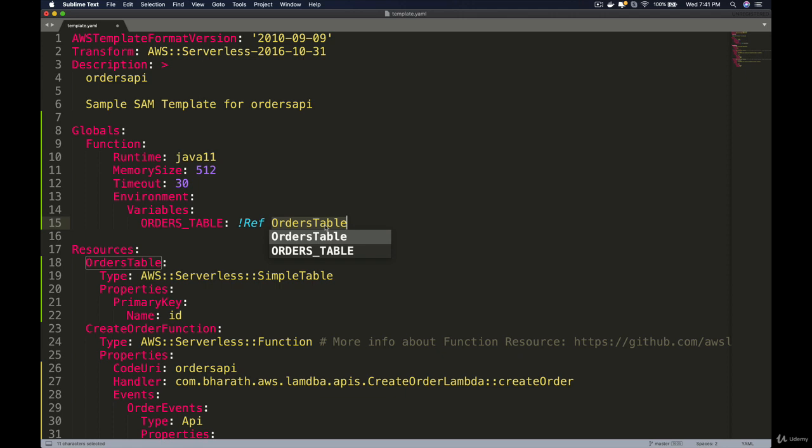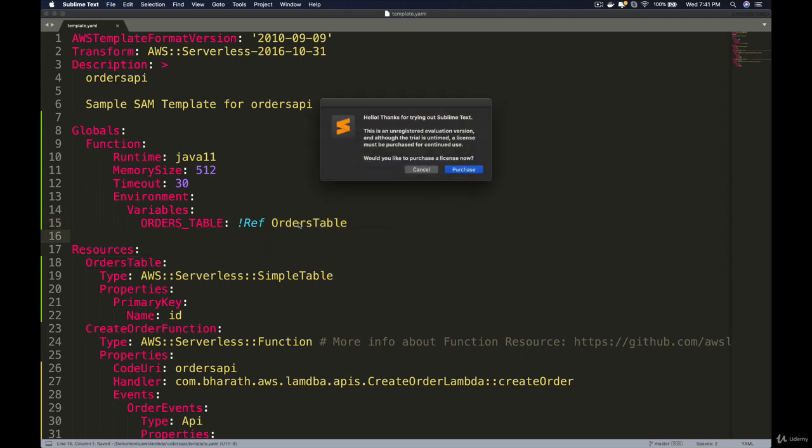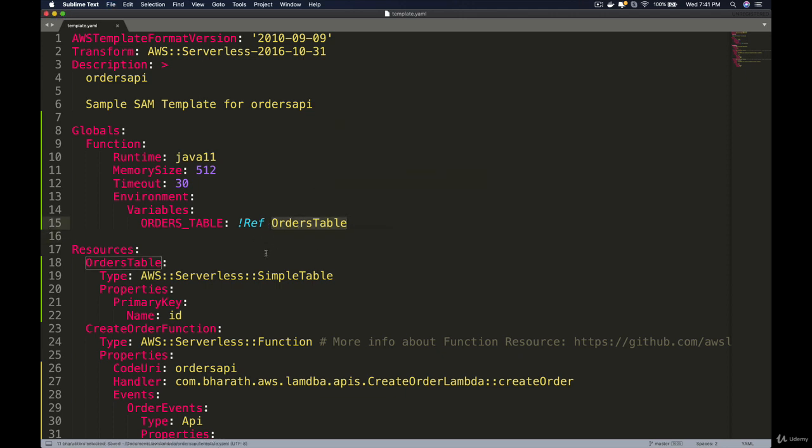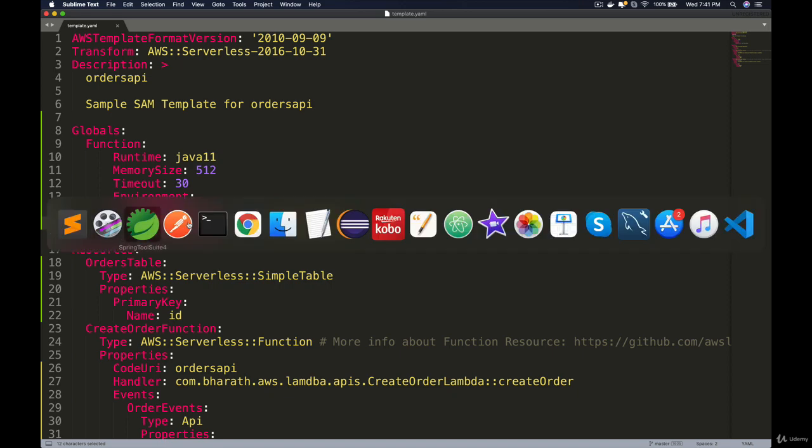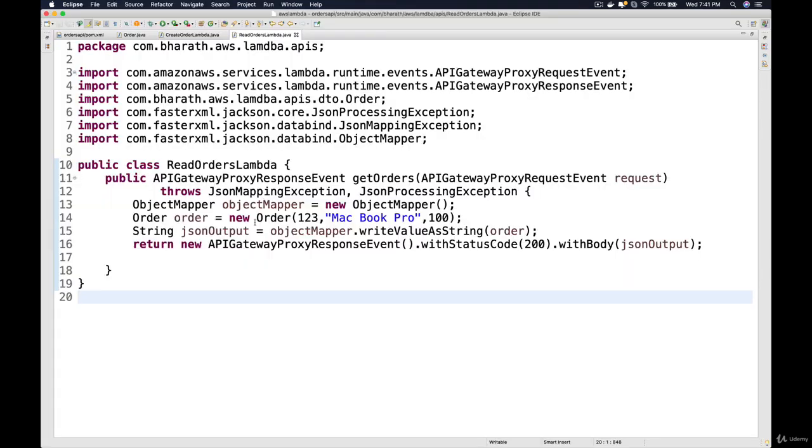So whenever this resource is created, whatever final name that guy is assigned, please get me that name. That is what this !Ref does. And this environment variable called ORDERS_TABLE will have that final name, and we will read this environment variable within our Lambda code, and we'll be able to use that table to create data or insert a record into the database and also read data in our read orders Lambda.